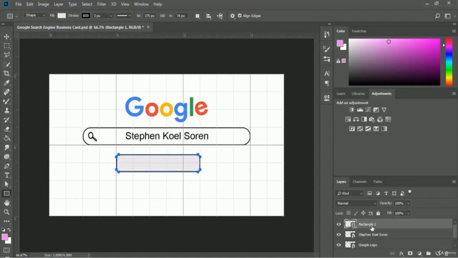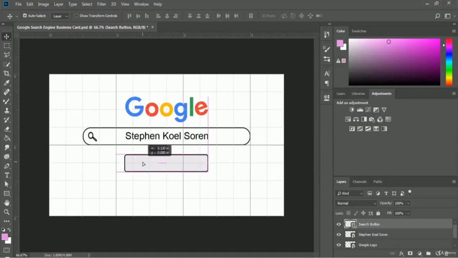So let me minimize these properties, and let me rename this layer name. You just have to double click on here, and let me write search button. Okay, search button, and you just have to press the enter button on your keyboard. Now you can take a look, it really looks good. And let me scale this rectangle shape properly, and therefore you have to select this move tool, and you just have to drag and drop, and you can take a look. This smart guide suggesting you some places, so I want to put it in here.